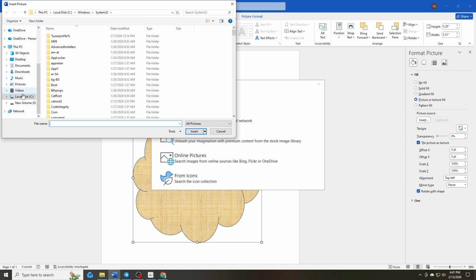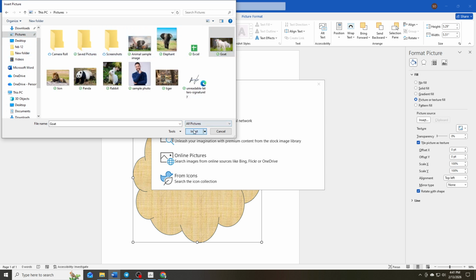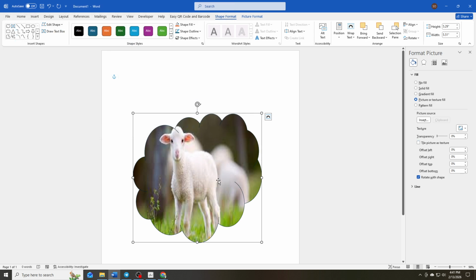If necessary, you can further adjust the size of the shape or reposition it within your document to achieve the best layout. This technique is a powerful yet simple way to make your content stand out.